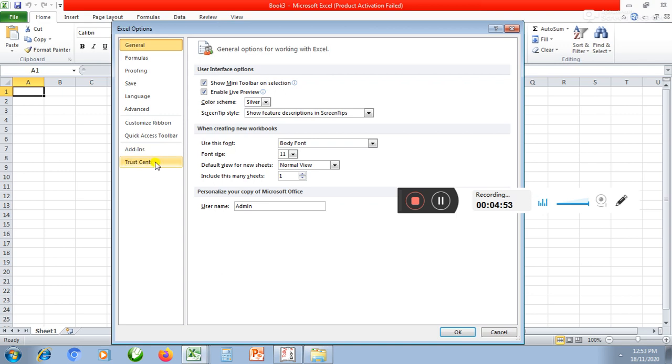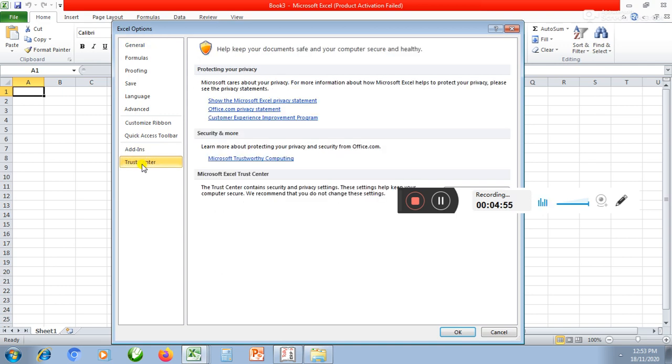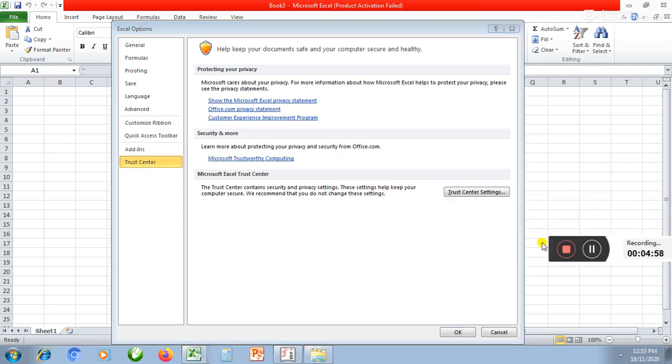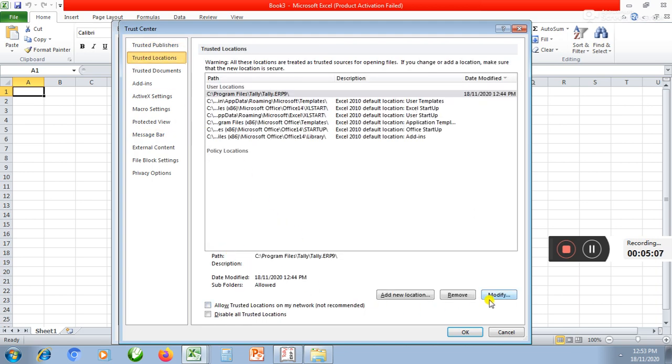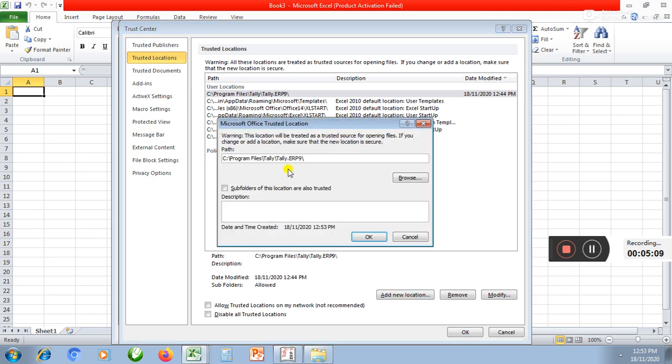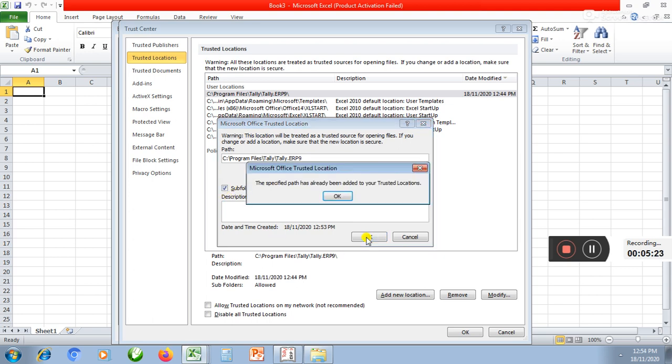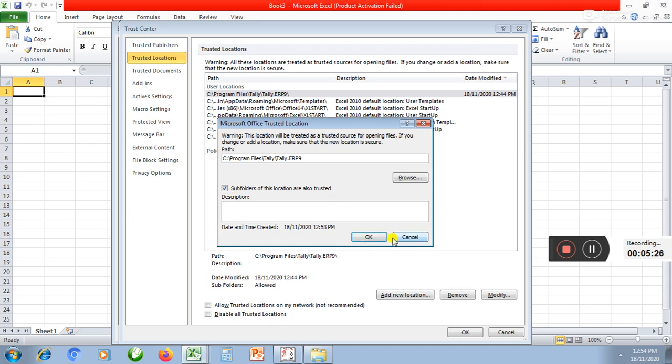In the options, the last option is Trust Center. Click on Trust Center, then click on Trust Center Settings. Here you click on Trust Center Locations. Click on add new location, and paste that with Control V. Remove the starting and ending codes, then click on include subfolders also, and click OK. Click OK.